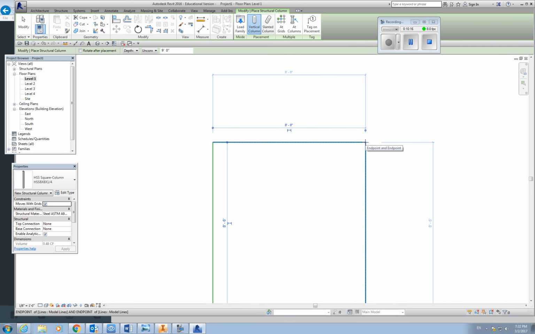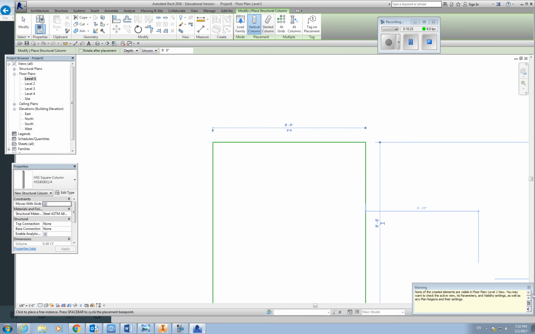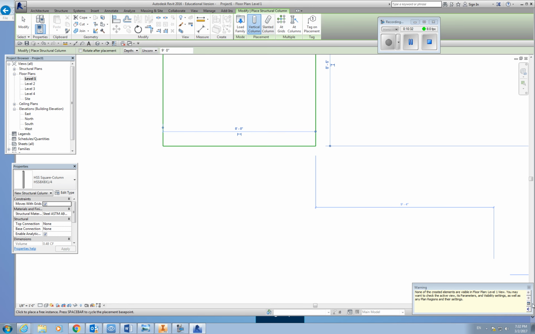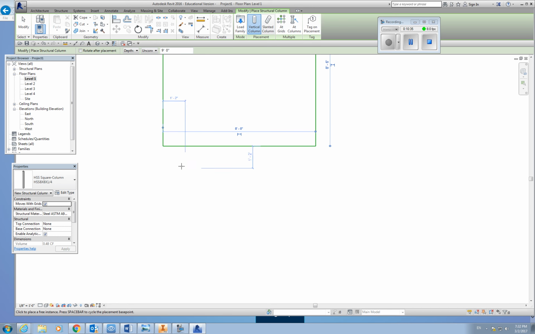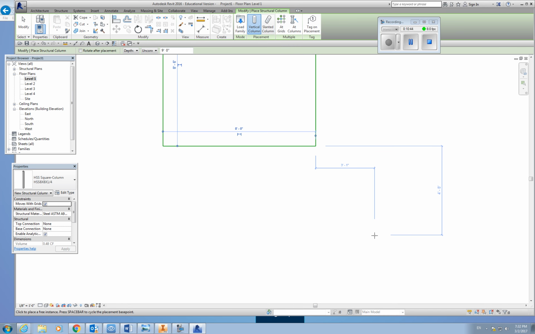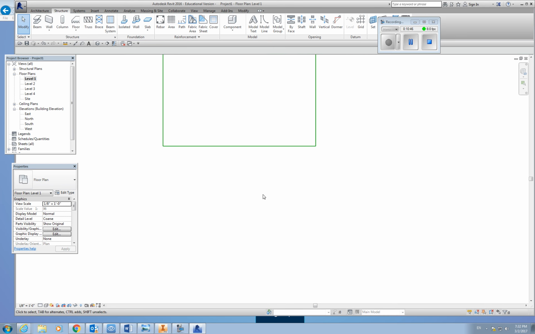Going to do the same thing. I want it to be 8 by 8. Click. Close that. Come down and do another one. 8 by 8. Click. Close it. And one more. 8 by 8 in the corner. Click. And pick OK. And hit escape.